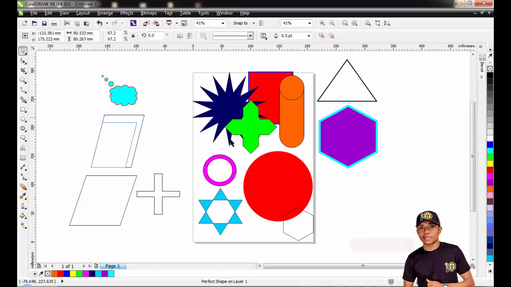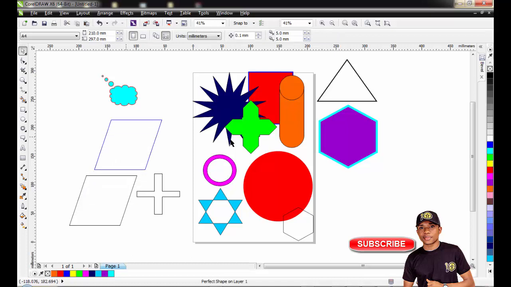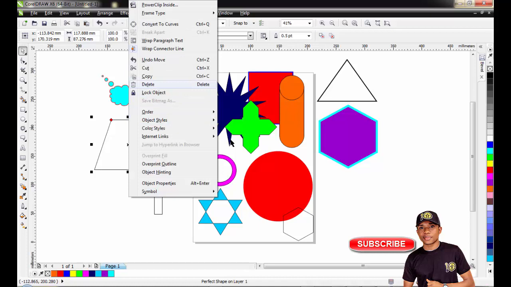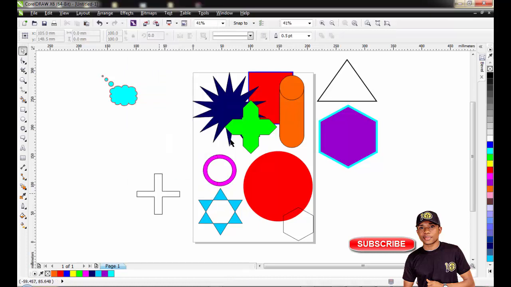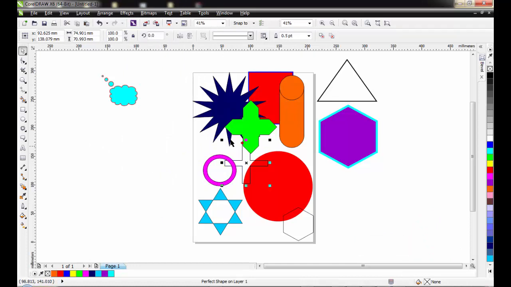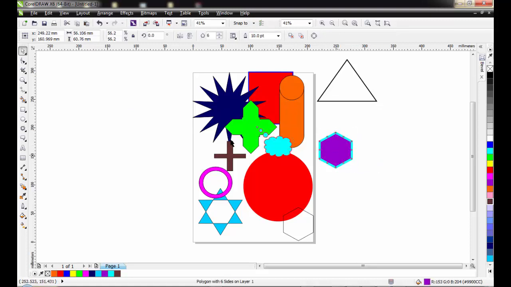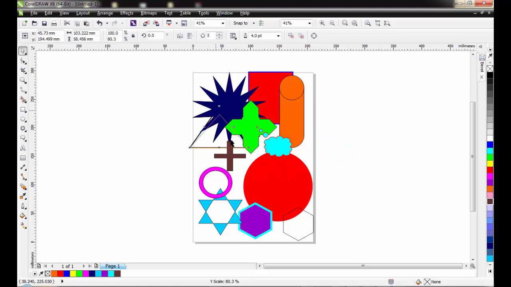Okay, so how do you delete an object? You can simply click on it and press the delete key on your keyboard. I can as well delete an object by right clicking on the object and then you see delete. I can move objects around by simply clicking and dragging on it. So this is how you draw with your simple tools.